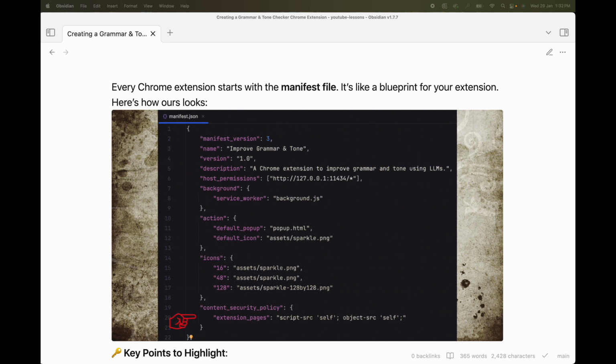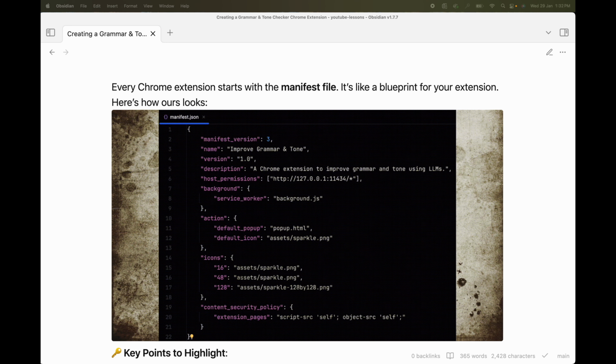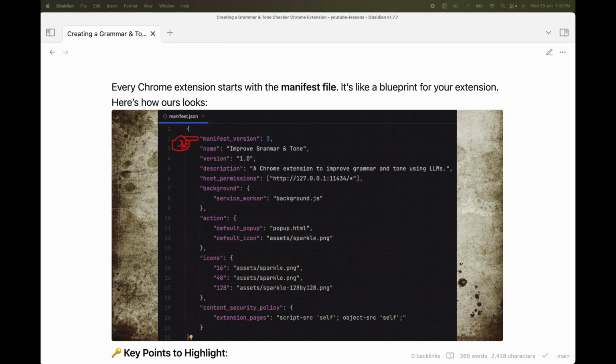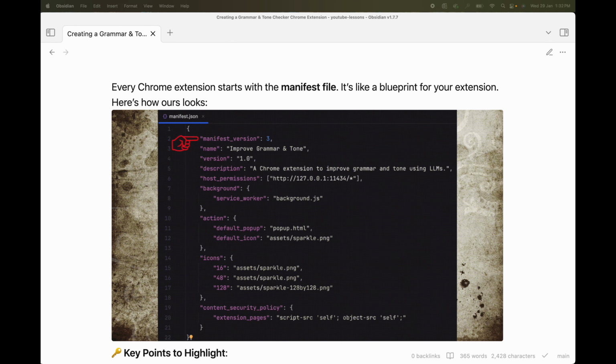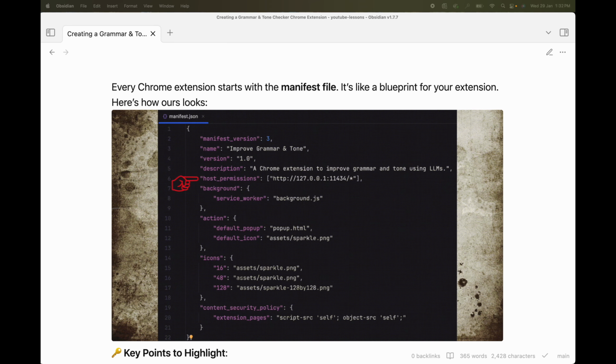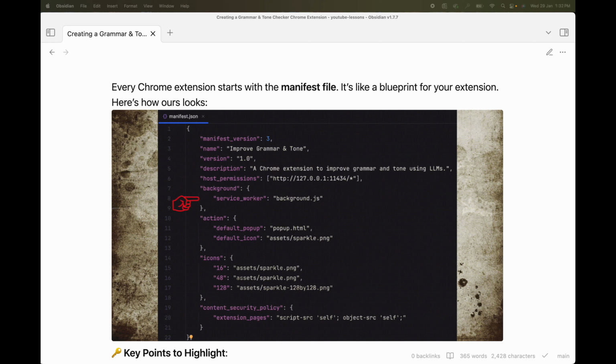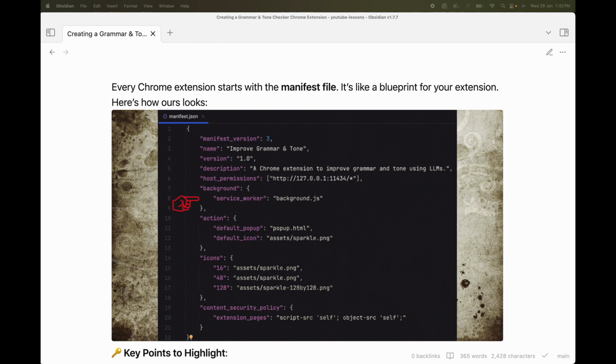Then we have the permissions. Here we define the host permission, which allows us to communicate with our local LLM service running at localhost IP and at port 11434.